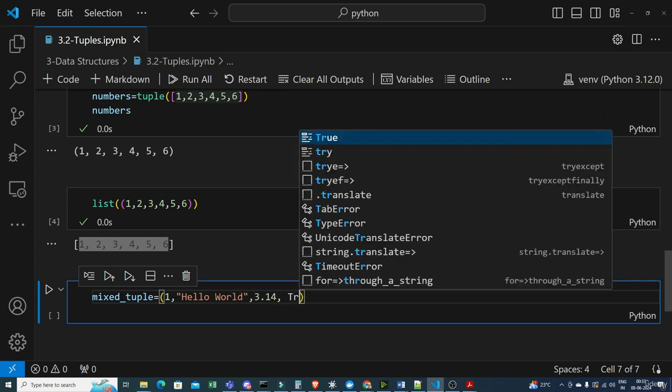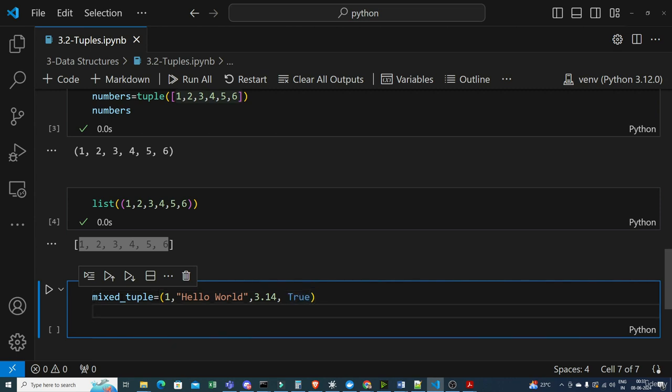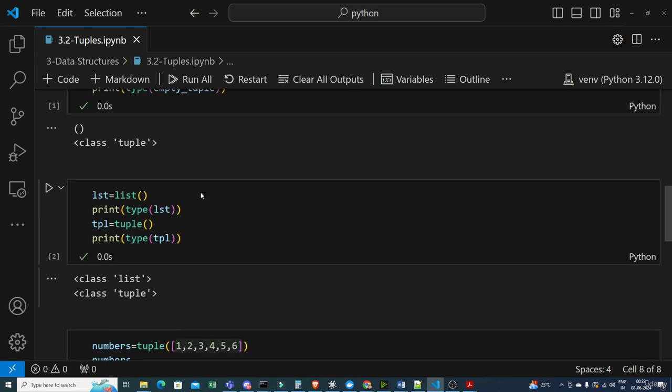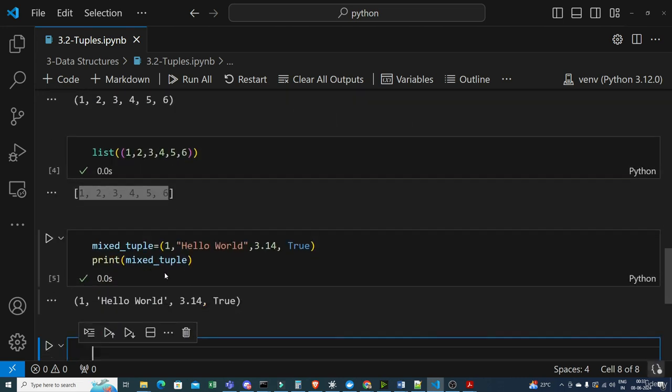I can also go ahead and use my Boolean variable, right? So now if I go ahead and print this, then this will also get created. The tuple will basically get created. Okay. Now this is basic information about tuples, how you can create them and how you can proceed.